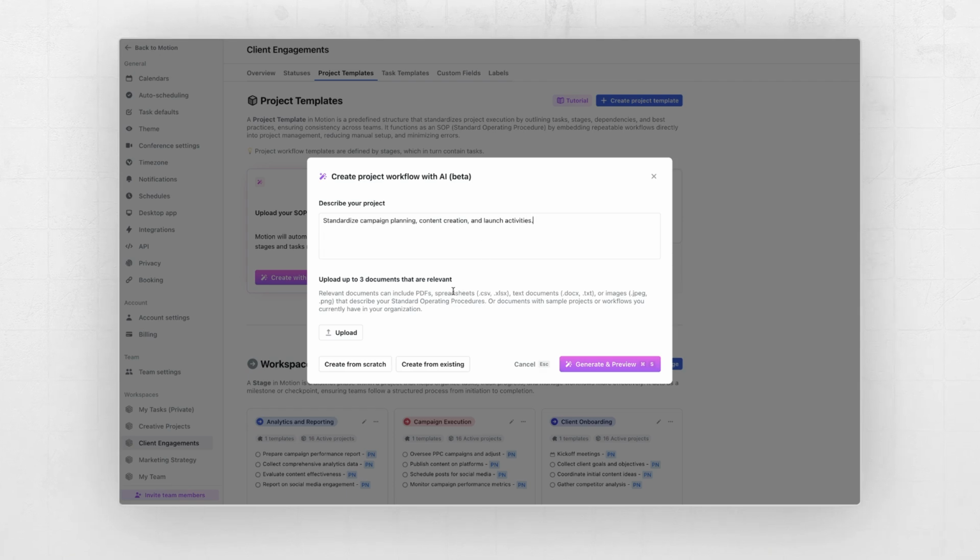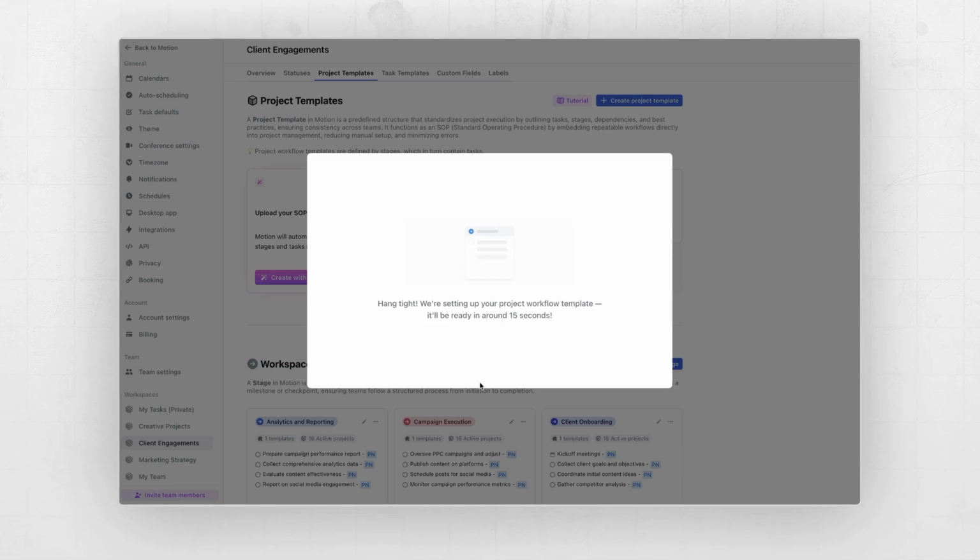Note that here, you can go ahead and upload any file you already have to help Motion create the template for you. So if you already have an Excel or a PDF that explains your standard operating procedures, you can just upload it here and Motion will make sense of it. So I'm gonna go ahead and click here to generate and preview. And this can take about 15 seconds. So let's give it a minute.